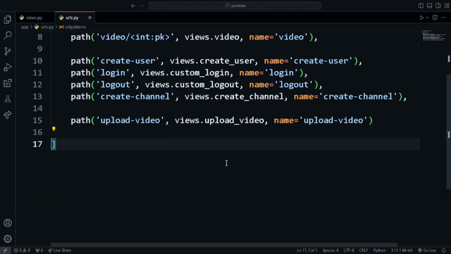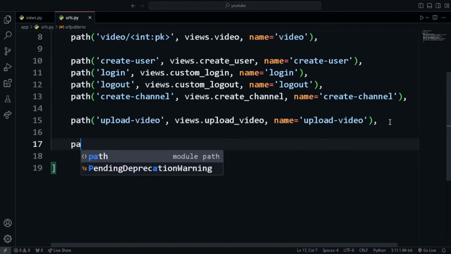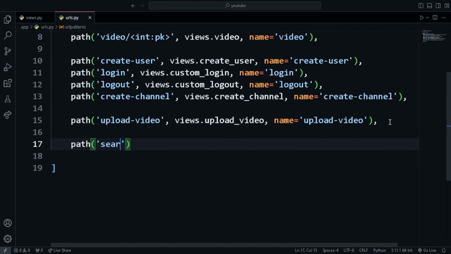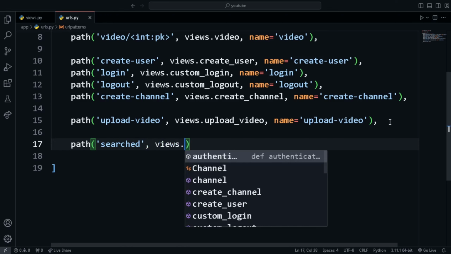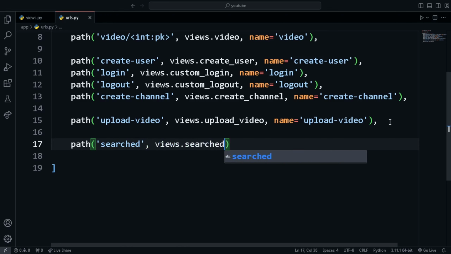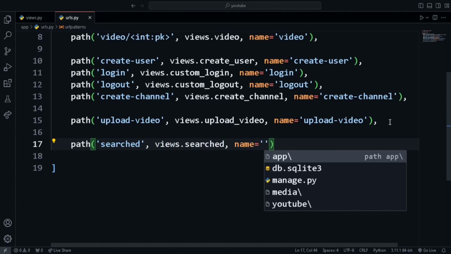Next, we are going to implement the search functionality. So in the urls.py, I will create a new URL for searched. I will give the URL searched, and the views function is going to be views.searched. I will give the URL a name of searched itself.